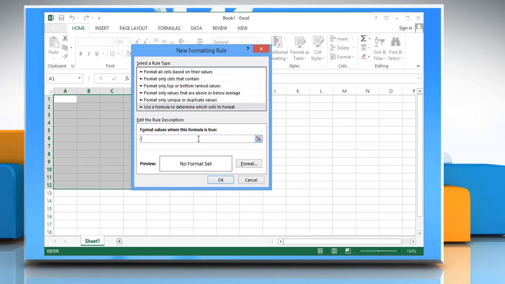In the empty Format Values field, type =MOD(ROW()/2, 1)>0, and then click the Format button.